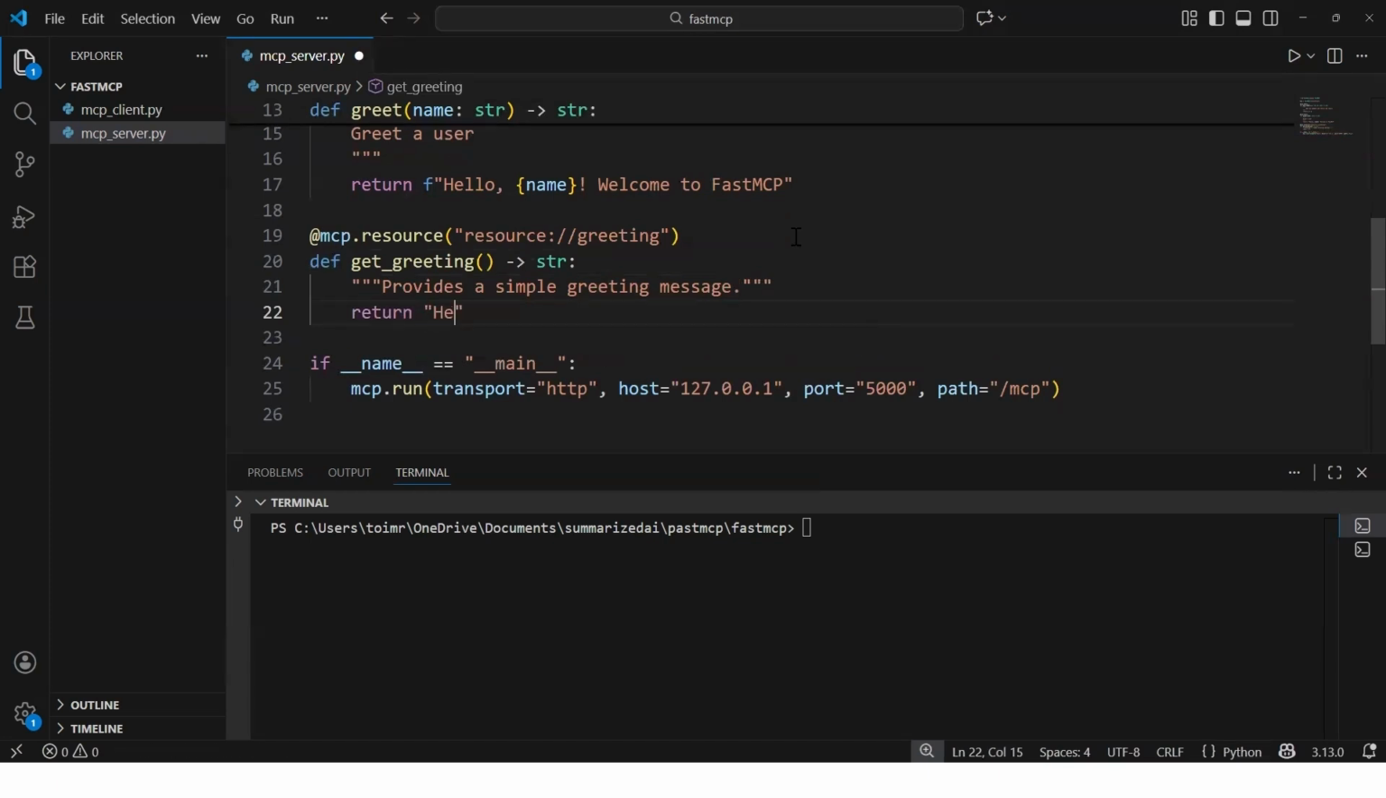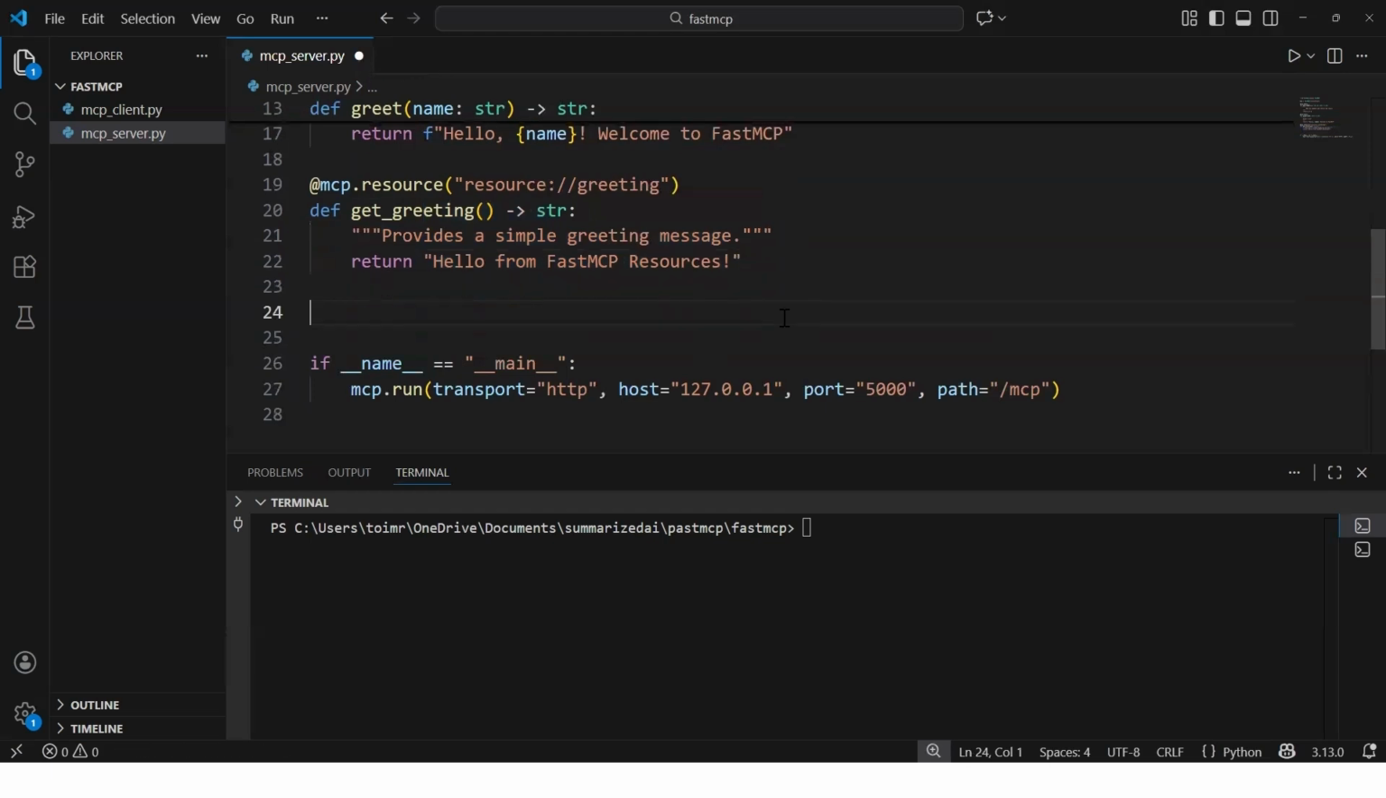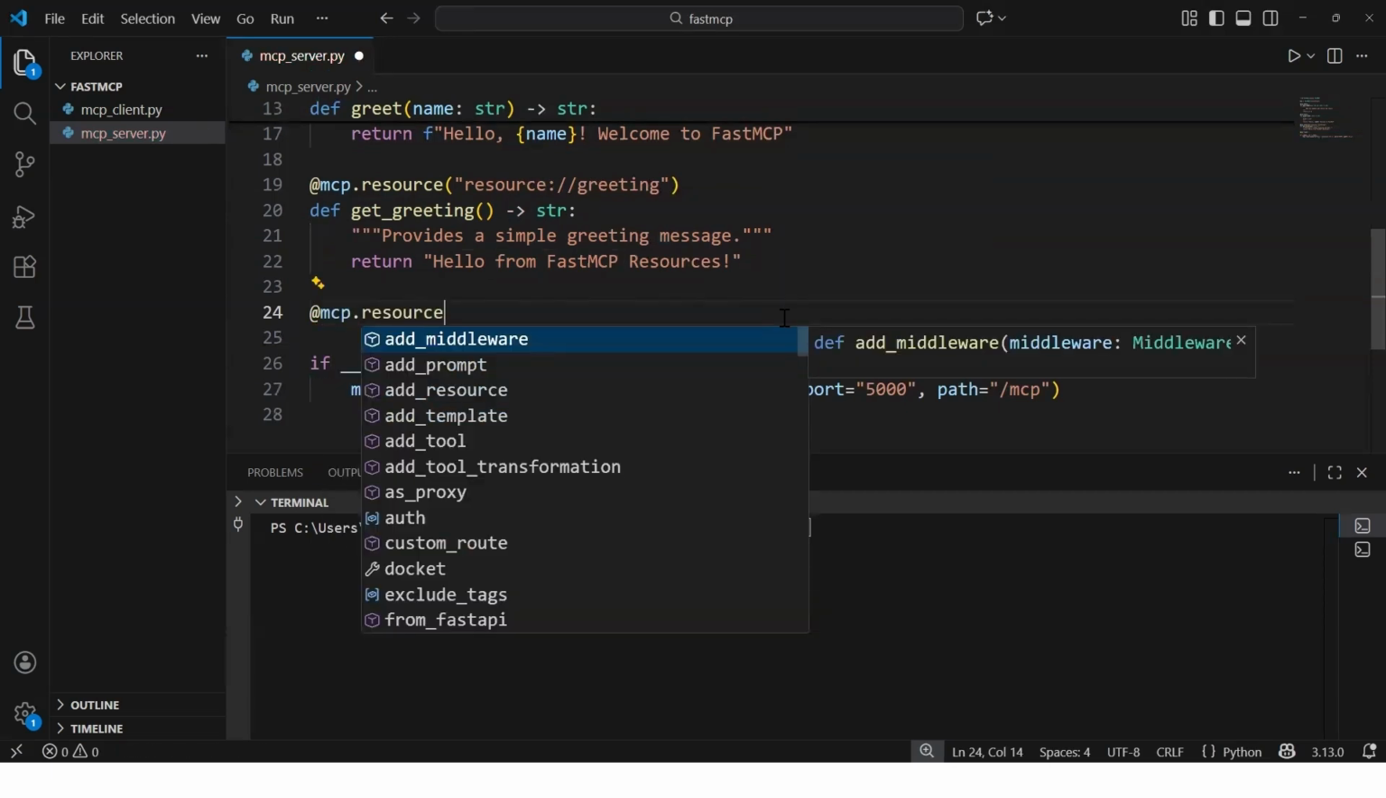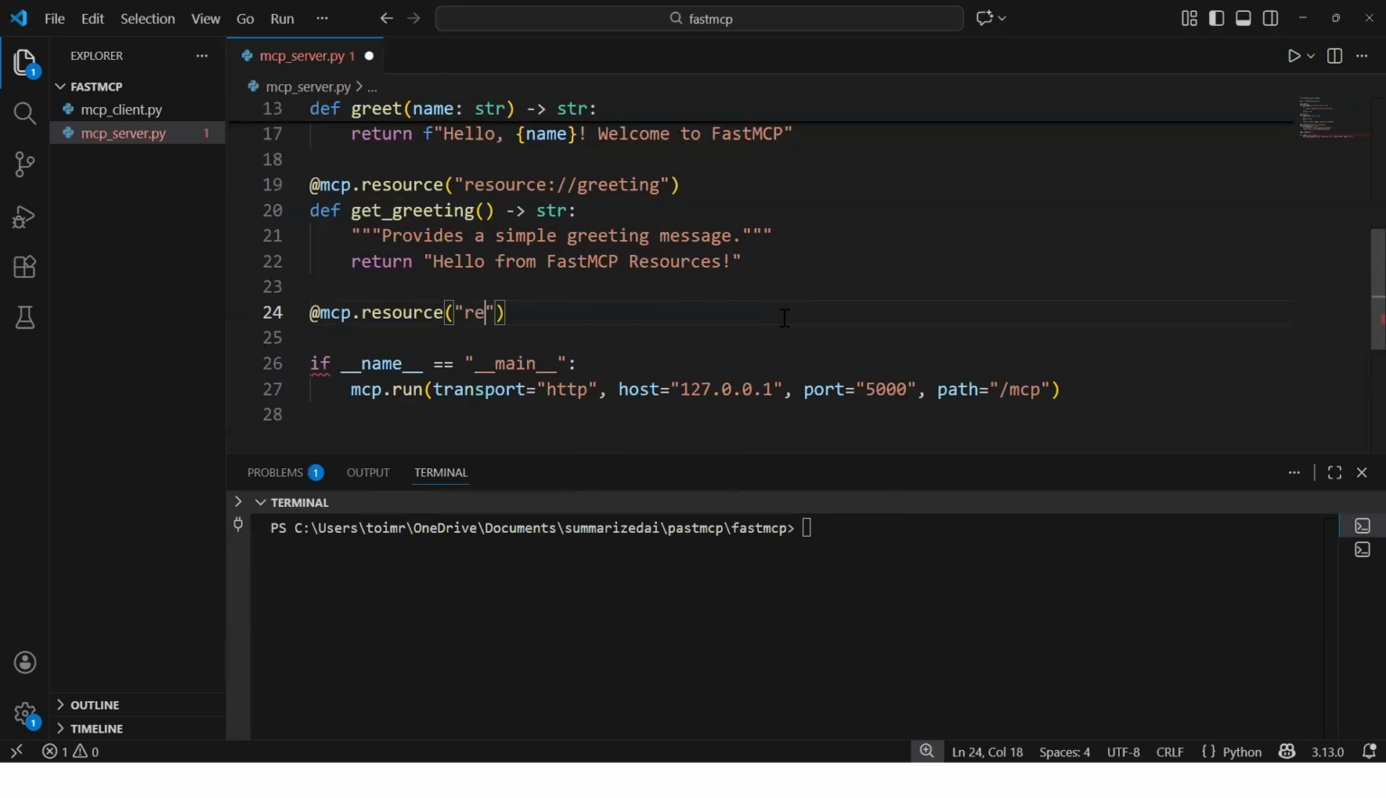And in the return, we are going to say hello from FastMCP resources. Great. So this is one of the resources we have created. Let's create one more resource which will return JSON as a dictionary. So again, we can say the same thing, @mcp.resource, and just provide the resource name here. Simply say resource://app/config.